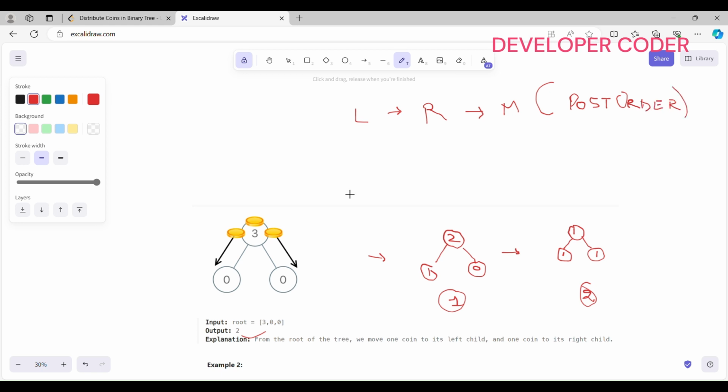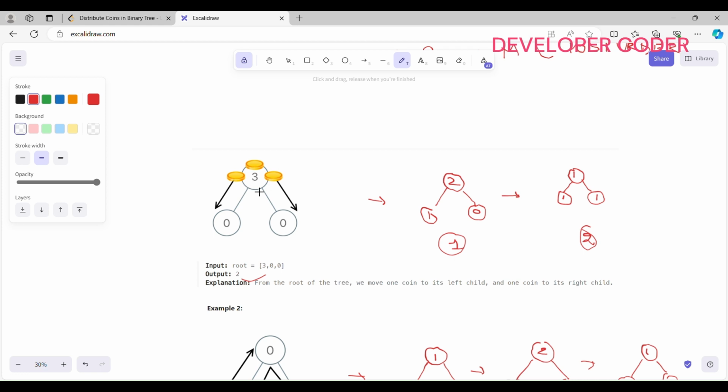So first, this is my root. I'm going to go to the left child from this root. After reaching the left child, again I'm going to go to the left. Once again left, and here the value of this node is null. So from here I am just going to return 0.